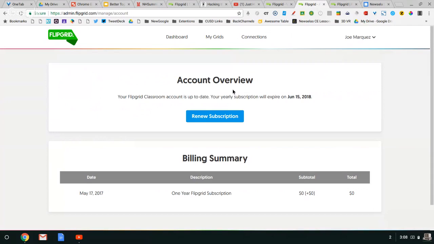Now, Flipgrid 1 lets you have one grid. That's why it's called Flipgrid 1. The Flipgrid Classroom has unlimited grids. You can always hack Flipgrid: when it asks for the student's name, for the first name you put down your period, and for the last name you put down your first name. Then you can separate out by period. So that's one way to hack.